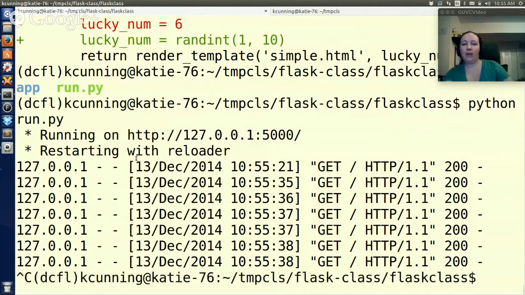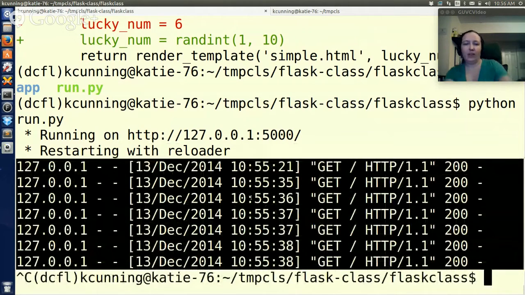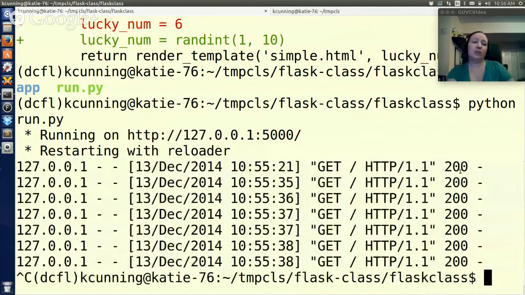Oh, and by the way, here you'll see every time I loaded the page, I got a little line right here. 200 basically means everything's fine. But every time you load the page, you're going to get some information that, hey, somebody loaded the page at this time. Normally this would go into a log file, but since we're just developing, all this goes into our console.